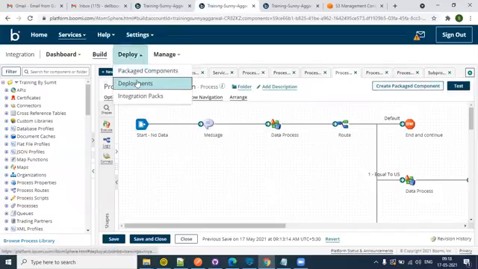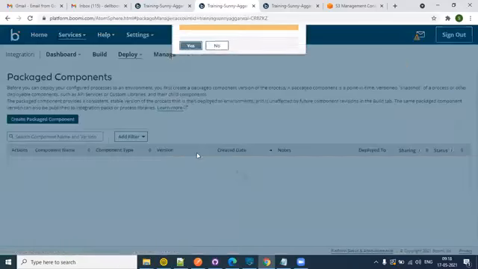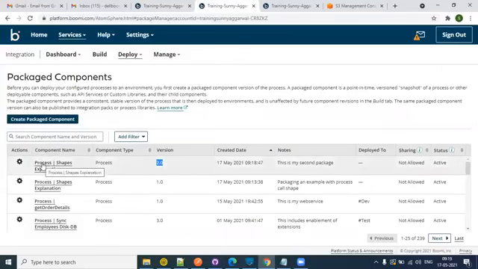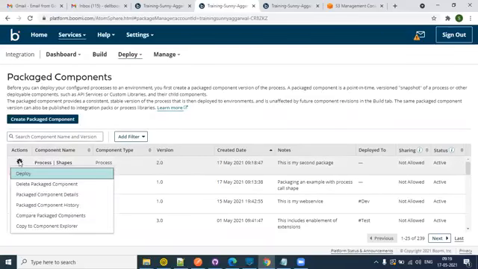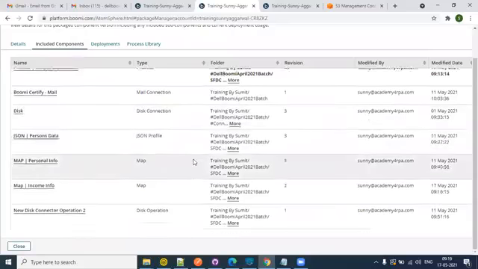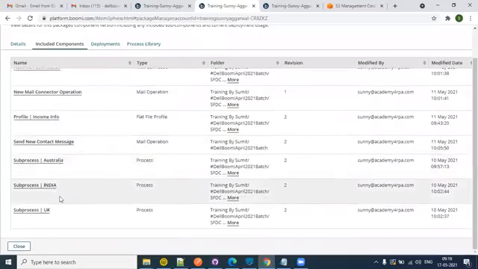But before I go to the deployment, I want to see my package. So I want to see what are the different package components I have. So if you see for today's date, can you see two versions, 1.0 and 2.0? Yes or no? So when you go to the 2.0, you created a package for which component? Process, and the name of the process is shapes explanation. But if you go here and see the package component details, and if you see included components, do you see subprocesses being included? Yes or no?